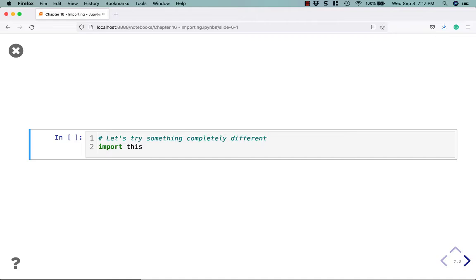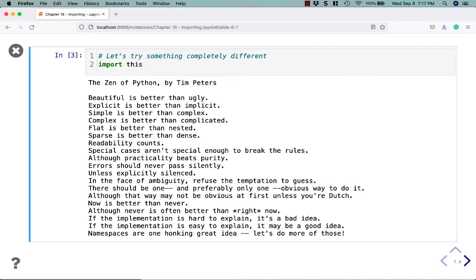Let's try something completely different. Let's try import this. When you import this, it prints out the Zen of Python by Tim Peters, one of the original core developers of Python, and I believe he's still one of the core developers. Basically, the Zen of Python tells you a little bit about the design of Python and how you should design your own code. Beautiful is better than ugly, explicit is better than implicit, simple is better than complex. You can read the whole thing if you'd like. This is also known as an Easter egg in Python. Python has several other Easter eggs, which I'll let you discover on your own.